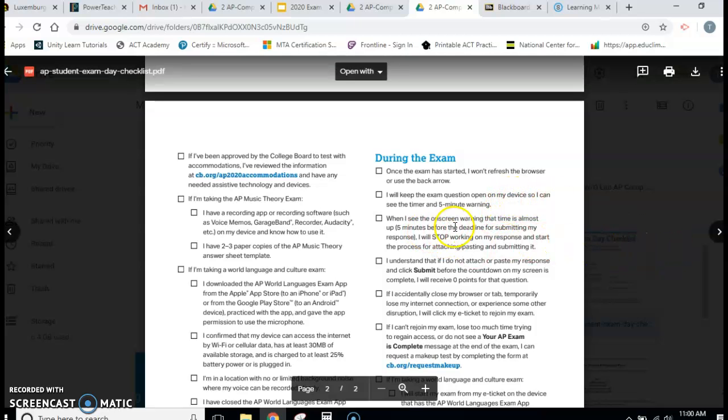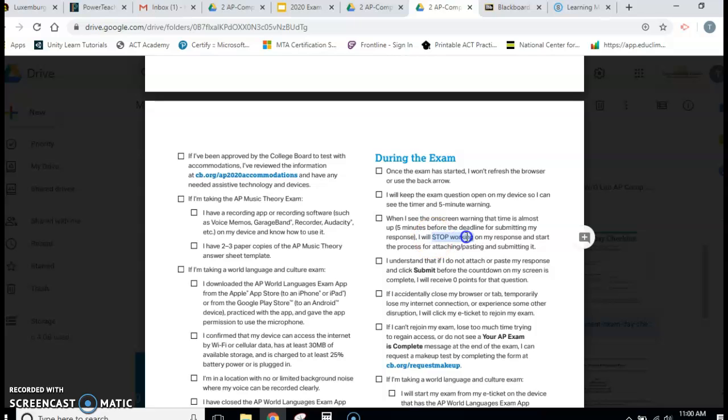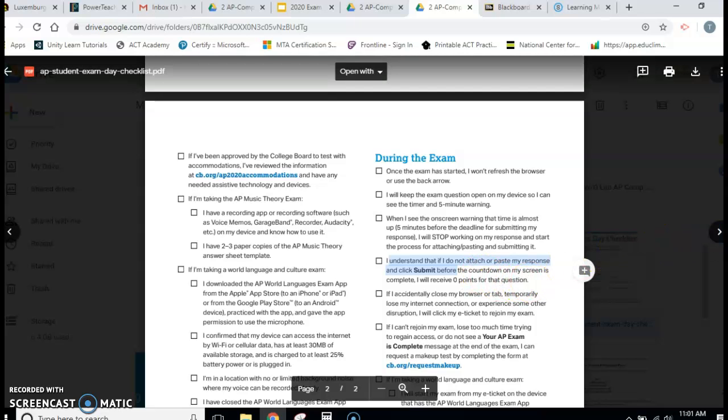When you see the on-screen warning, you will stop working on your response and start the process for attaching, pasting, and submitting it. Okay, so at the 5-minute warning, stop working and start submitting things. Understand that if you do not attach or paste your response before clicking submit, it's going to give you a 0. So make sure you're attaching and pasting first and then clicking submit. And all of that needs to be done before the timer's finished. I think you'll have 5 minutes to do that process.